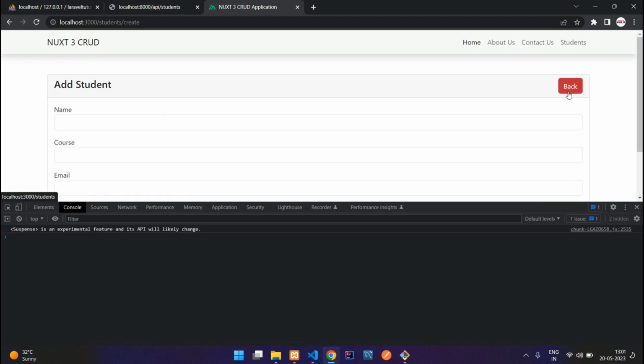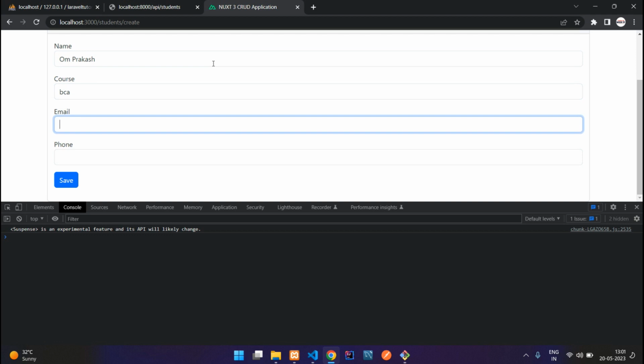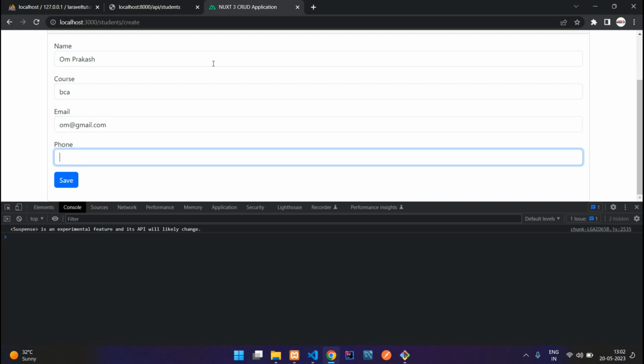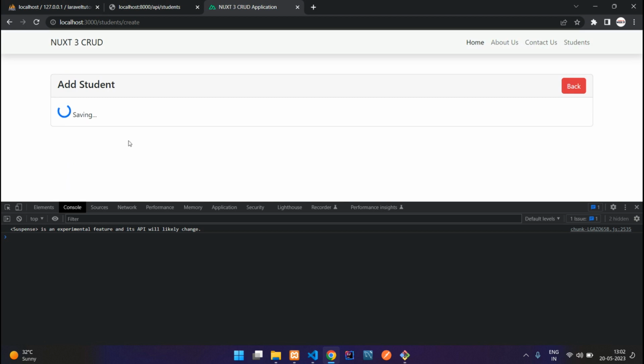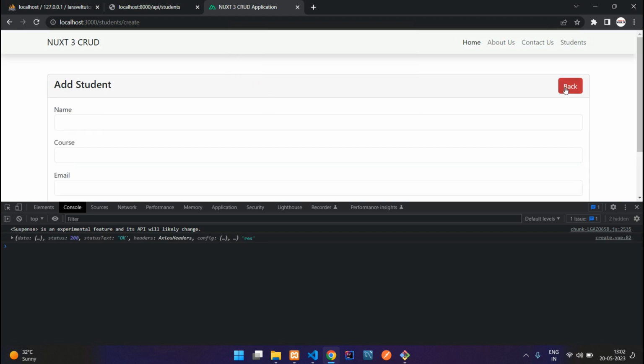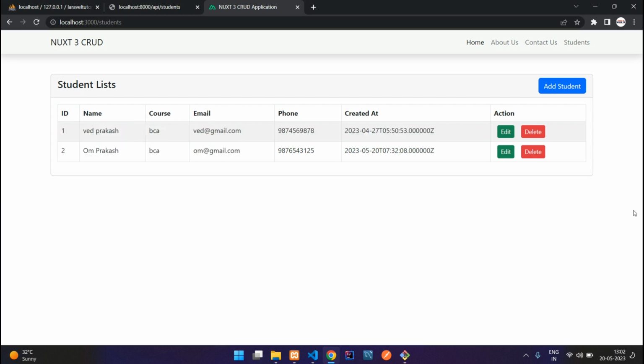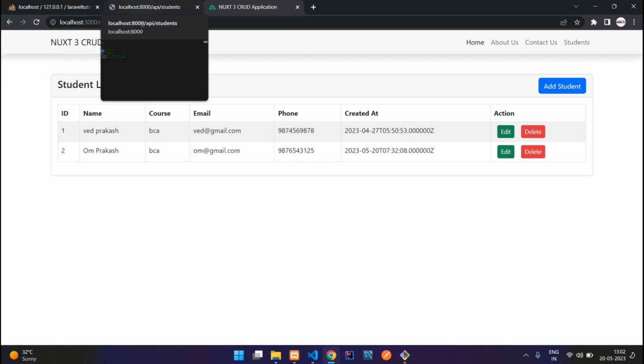Awesome. So now guys, let's add one more data here. Om Prakash, course BCA, gmail.com, a random digit phone number, and let's click on save. So the student was created successfully. Okay. And now we can go back and you see that we have two records. Awesome guys.